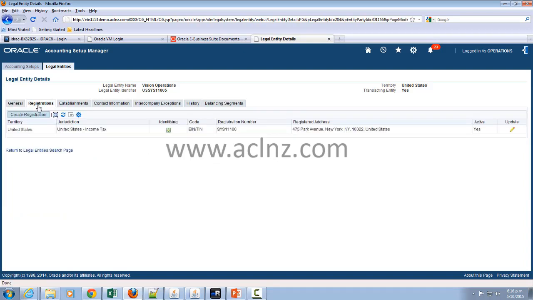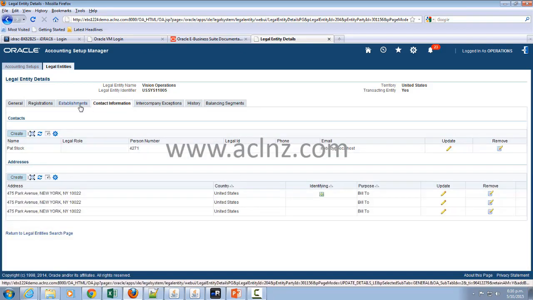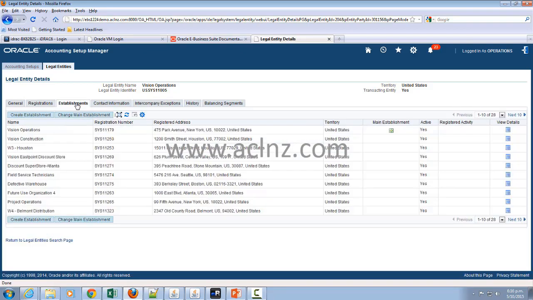Then go to registration, which will contain more information about the company. What's the company's registration number? What is the registered address of the company? Then any associated establishment with that company. Let's say there are multiple offices for that company. You can define them over here, along with the contact information of that company. Again, every establishment can contain multiple details, which you can view over here.